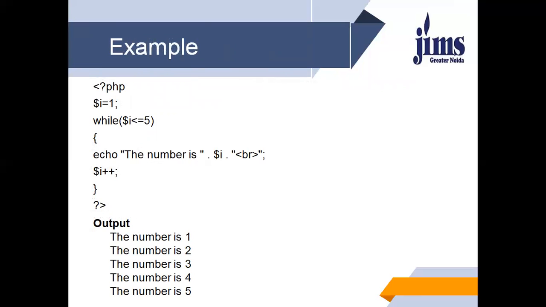Let's see one example. You are initializing $i equal to 1. In the while loop, you are putting the condition $i less than equal to 5. Echo number is $i. So you are printing the number is 1. Then you are again incrementing. The same thing that we have done in for loop, now we are doing with the help of while loop. Number is 2, 3 and so on. When this condition is false, when the value of $i becomes 6, it will exit the loop.